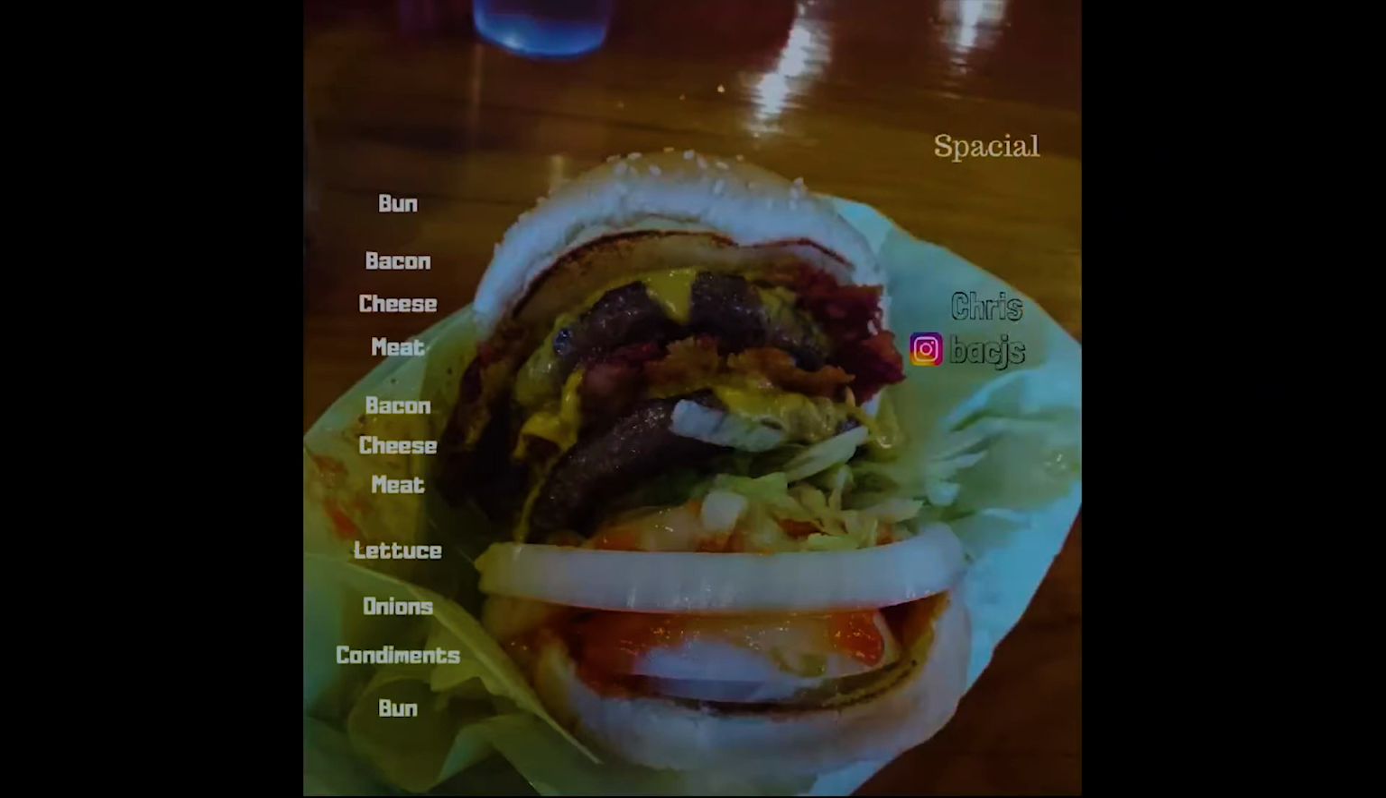But going back to this burger, I'm not sure where he got it from, but he was able to help us walk through, listen, here's the correct space that you put the bun, then the bacon, then the cheese, then the meat, then more bacon, then more cheese, then more meat, then lettuce, then onions. And if you like condiments, then you put the condiments, and then don't forget the bottom part of the bun. That's spatial order. We know physically where things are related to one another and in what order.